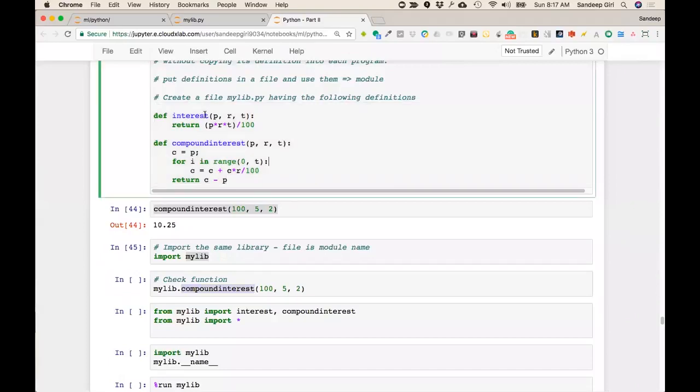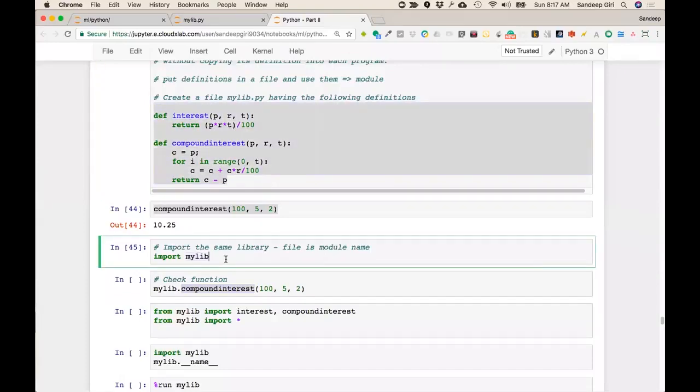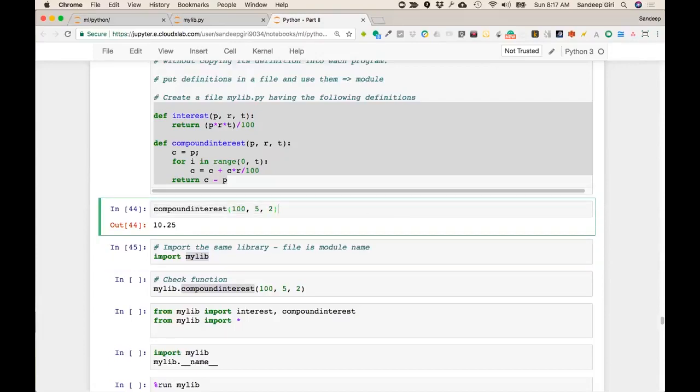All we did was take this piece of code, put it in a separate file called mylib.py, and since it was in the same directory, we were able to import it. Had it been in some other directory, we would have to call it using the directory name, dot, and then the module name. So what we learned was, yes, Prasanth, you have a question for me?